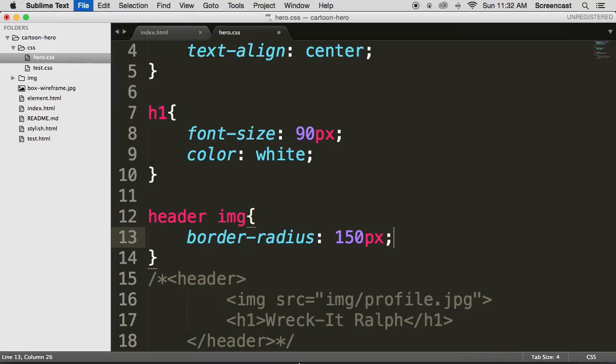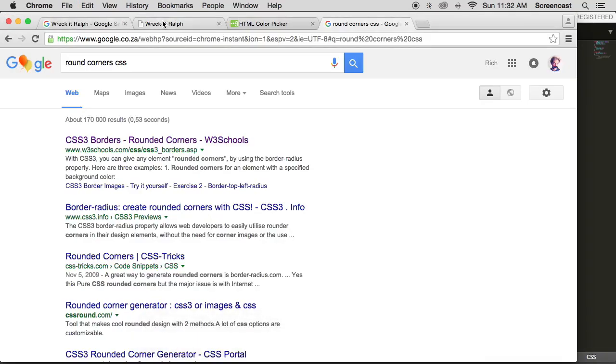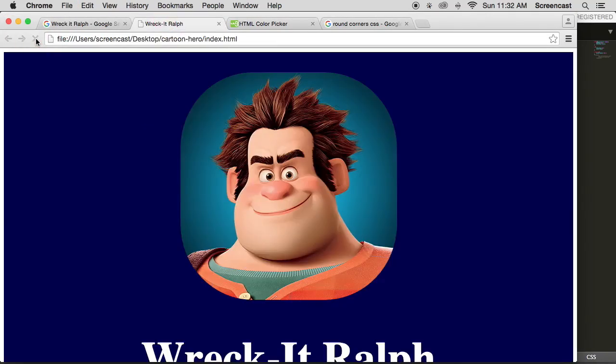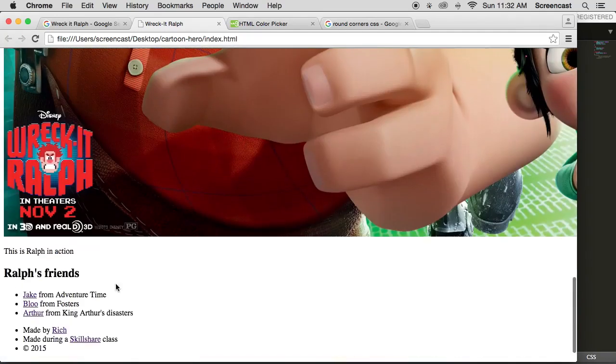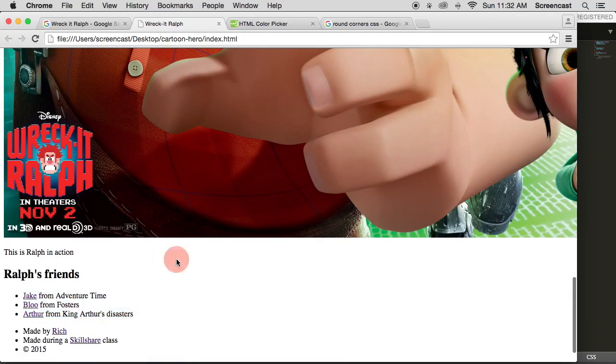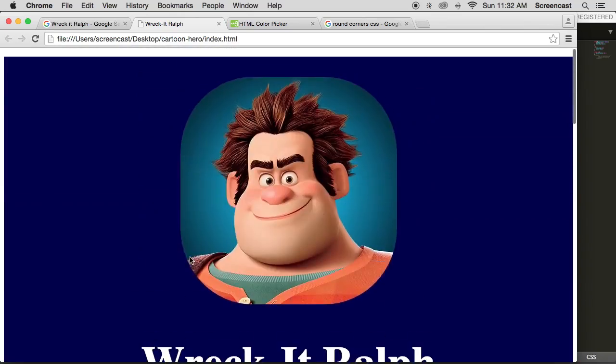Okay, so after we've saved, go to Google Chrome and refresh. Looks pretty good. You'll see that the corners make it not quite round. You'll also notice that I filled in a bunch of extra information like about Ralph, his characteristics, and his friends at the bottom with links. So if you haven't done so, do that.